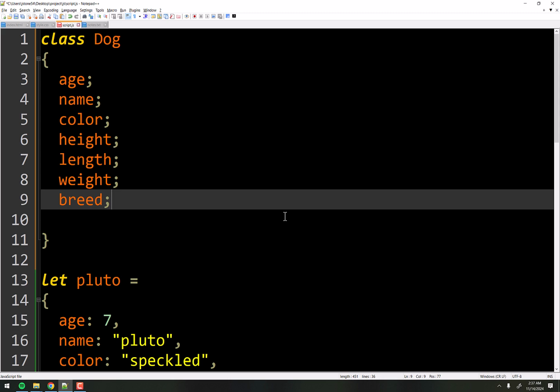But they also have things they can do, right? A dog can speak, a dog can run, a dog can sit, right? And if you've ever trained a dog, they can sit, speak, roll over, play dead, all these different things, right?